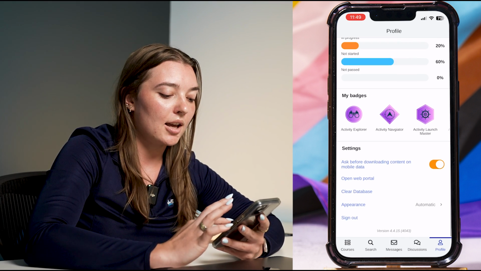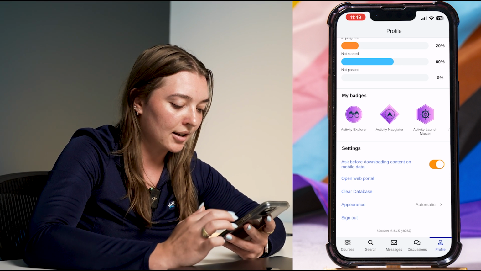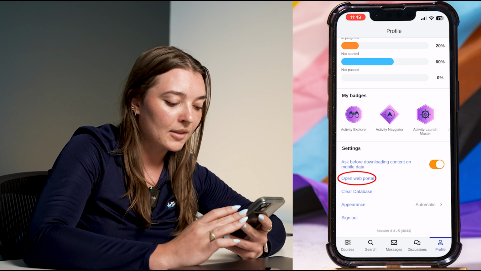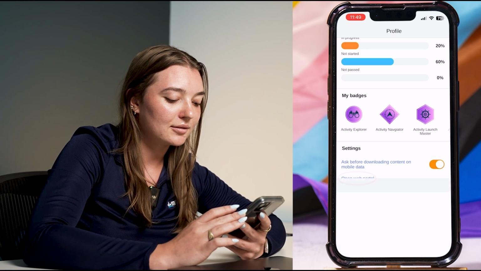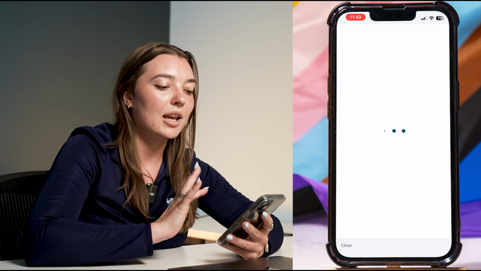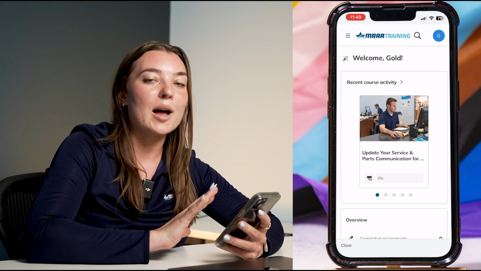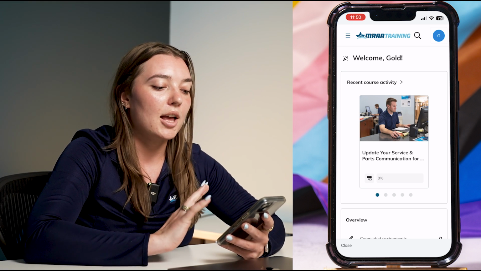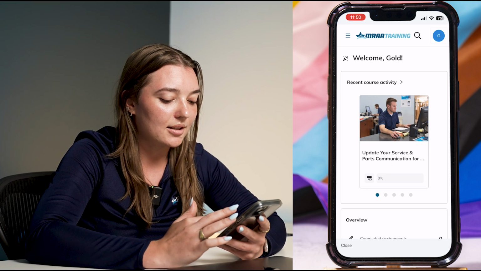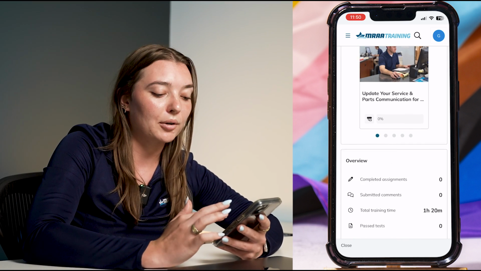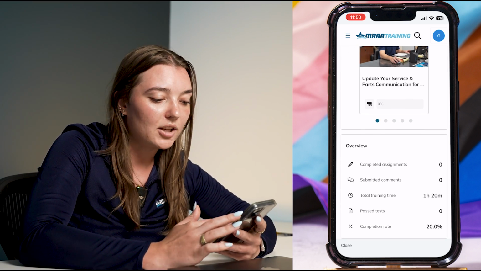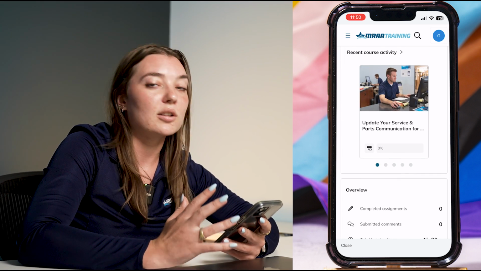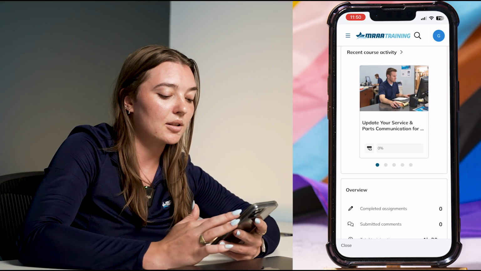Another feature is down here at the bottom in the settings section, you'll see an open web portal option. And if you click on that, this will take you directly into the web version, mobile web version of MRAA training. So it'll look almost the same as it does if you're using it on your laptop or computer. And it has all the same features that it does there. So if for some reason you want to search a course, this is a great place to do that.